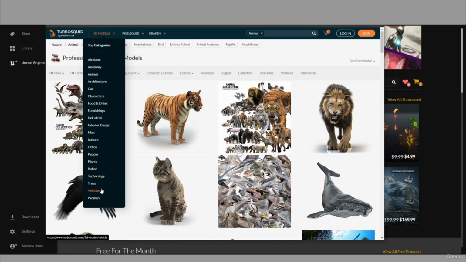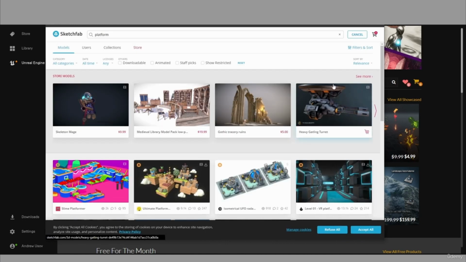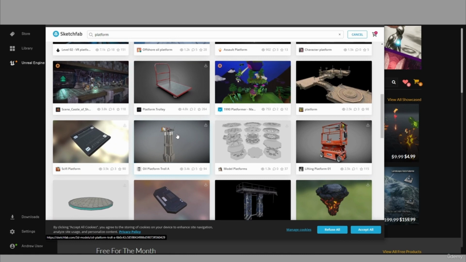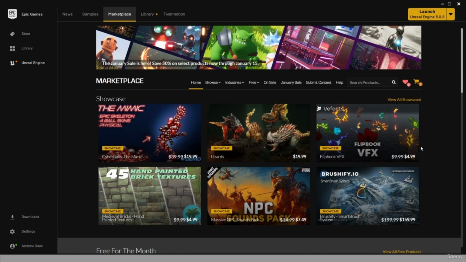We also have found the coin that we use in the game on this website. We also have Sketchfab, and as you remember, we found Platform on this website. So yeah, there are actually a lot of different resources available to you when you are creating your game. But I want to show you another one, and this is Marketplace inside Unreal Engine.